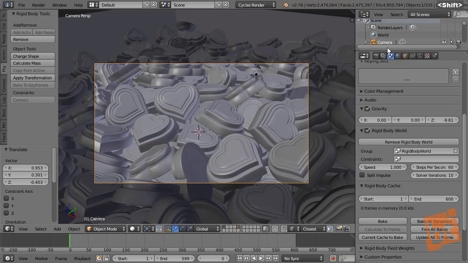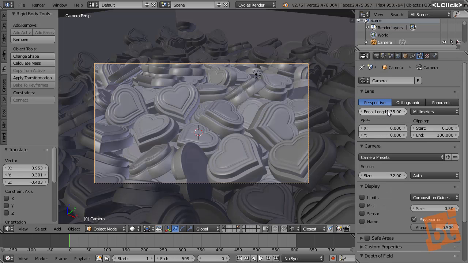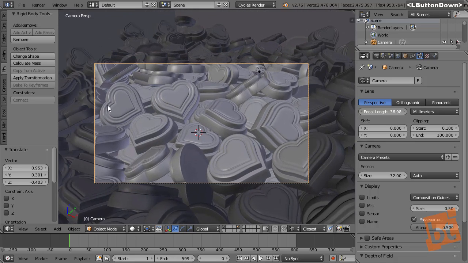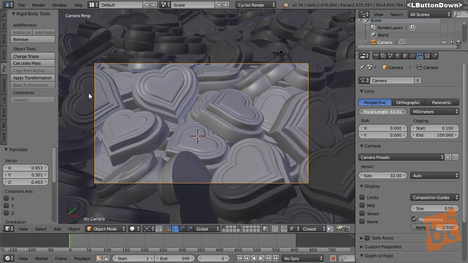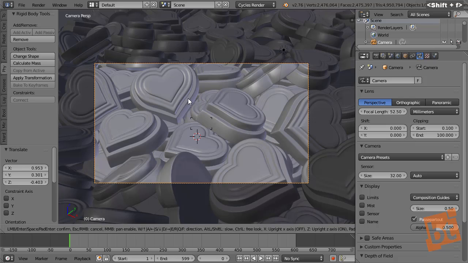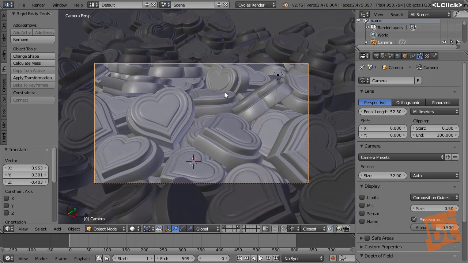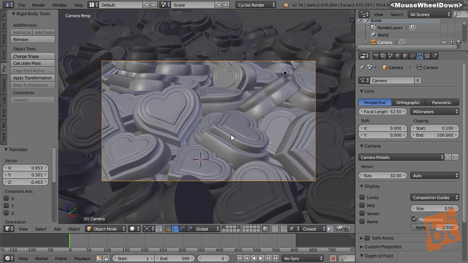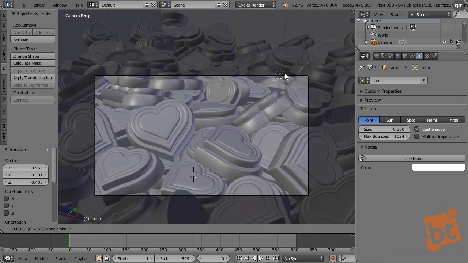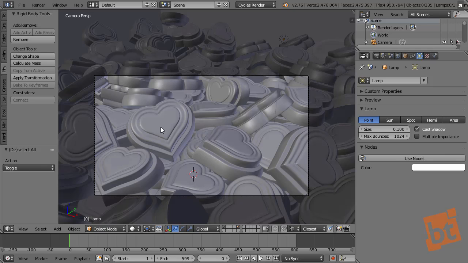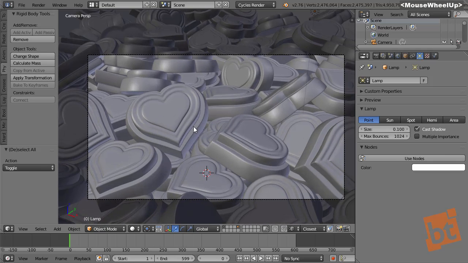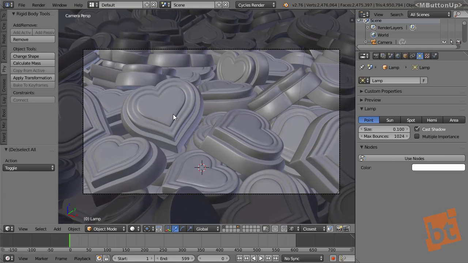Okay. And maybe change the field of view, right? The focal length or something. Just make it a little bit closer, something like this. Okay, and I think this will be enough for now. Now, the next thing I need to do is to create a material for this object.